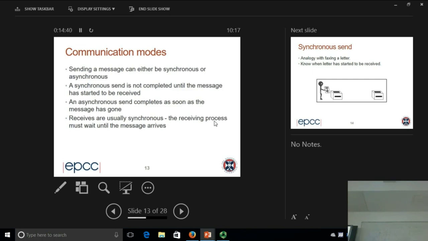In MPI, receives are usually synchronous. The receiving process must wait until the message arrives. And actually in MPI, when you receive a message, you just stand there and wait for it to come in. Okay, so you just wait forever. That's the major problem in MPI. If you post a receive and there's no matching send, that receive will wait there forever. And so it's very, very easy to write simple programs in MPI that deadlock. They just stop working because you've issued a receive and there is no matching send.